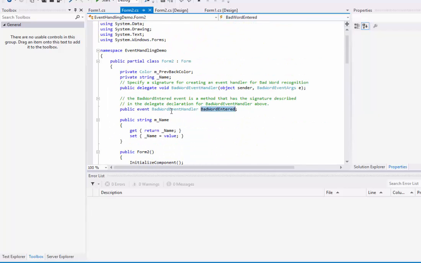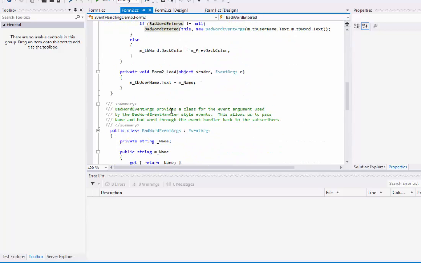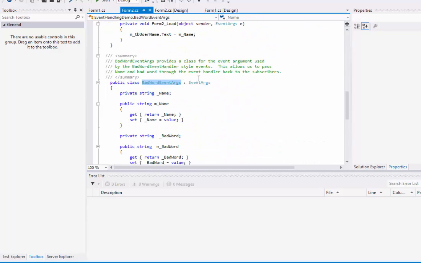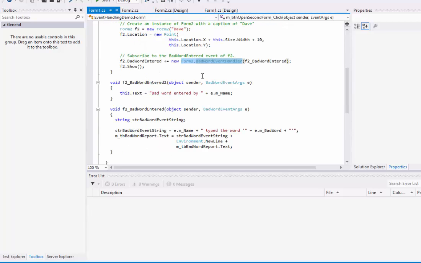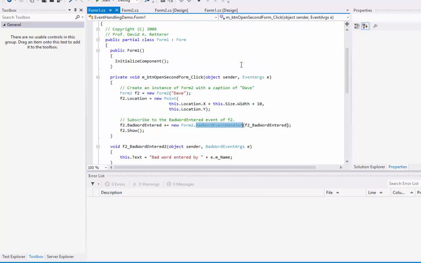Well, no, it's in the Form2 file, but we have this class called BadWordEventArgs that we've already looked at, and that's how we refer to it in the other form. There's Form2.BadWordEventHandler. All right, so with that, let's take a run on this.